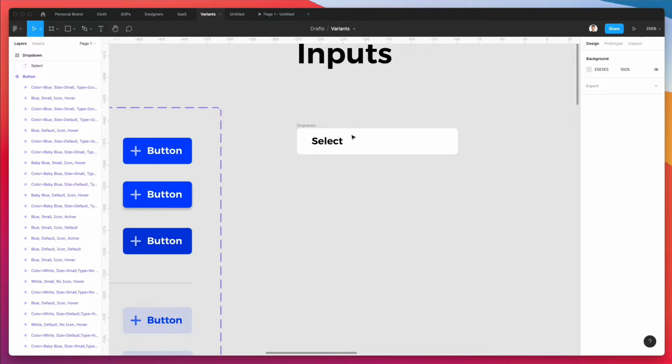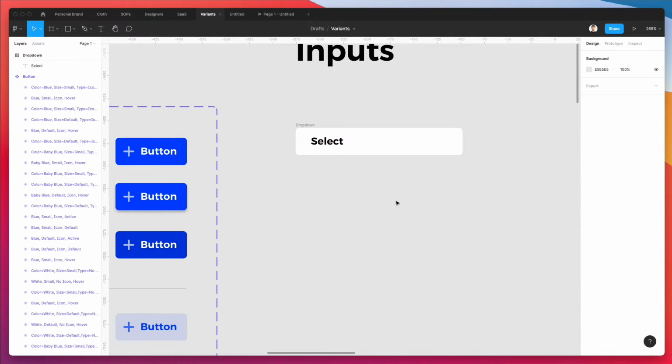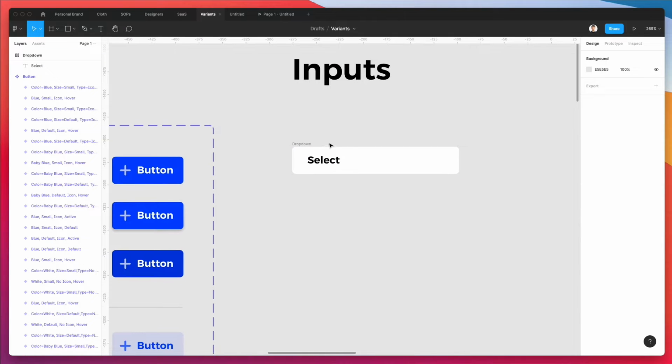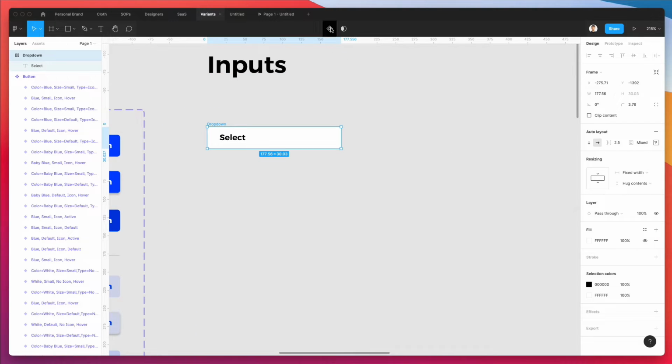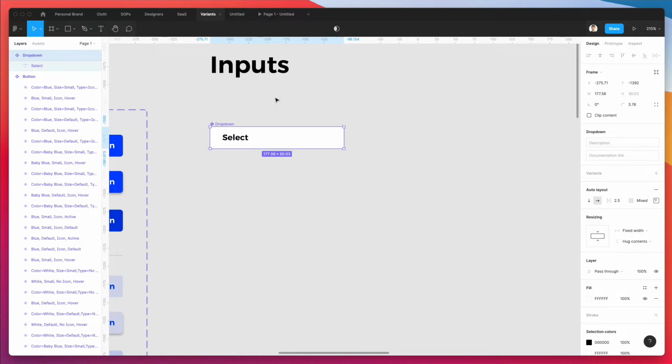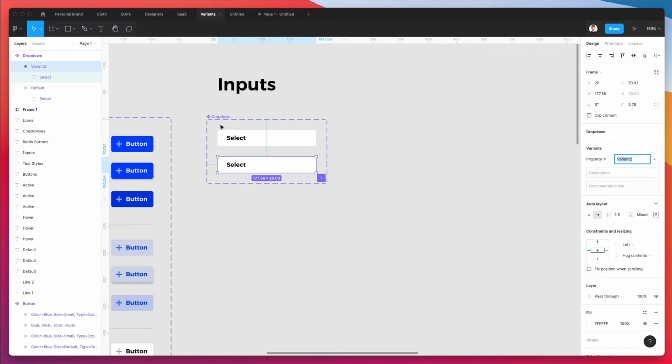In order to avoid it hugging all the containers, we do something along these lines where we say fill container, and then we add the auto width so that we can start typing, and the dropdown is essentially not going to change in width. All right, so this is going to be the first one, and next we're going to turn this into a component, and click on plus variant in order to create our very first variant.